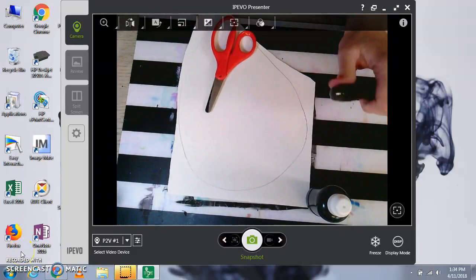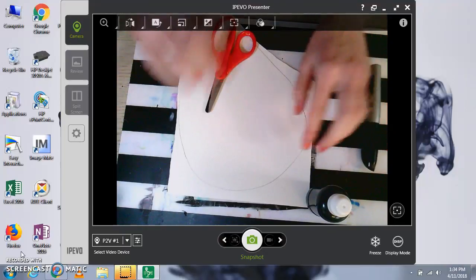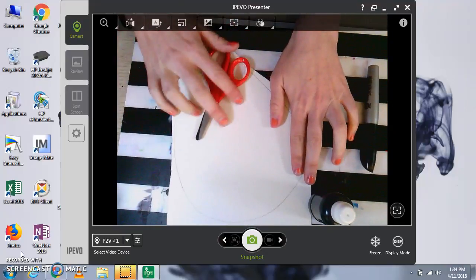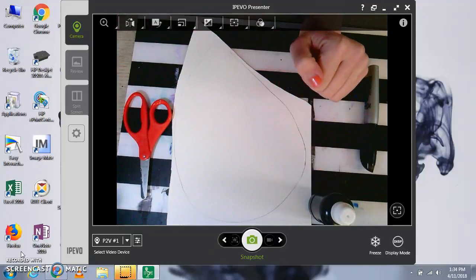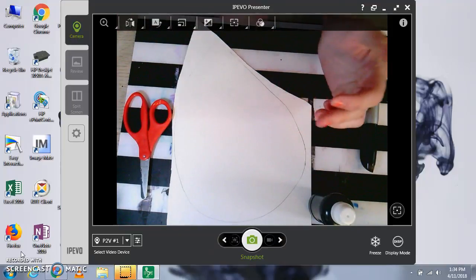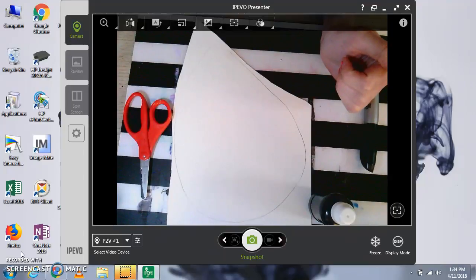Alright, class, today we're going to be working on creating part of a school-wide mural. Our mural is going to be made up of balloons. We're going to have several balloons that connect and hold up a hot air balloon basket that you can actually stand in on the night of the arts.